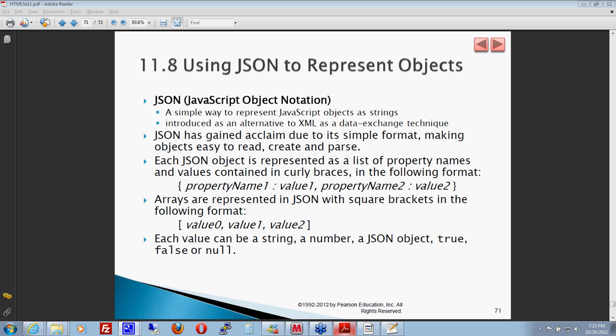But JavaScript object notation is a simple way to represent JavaScript objects as strings. It's an alternative to XML, and it's a lot faster and thinner than XML, so I prefer it. It's gained acclaim due to its simple format, making objects easy to read, create, and parse, and it's also a lot faster. That's what I really like about it.